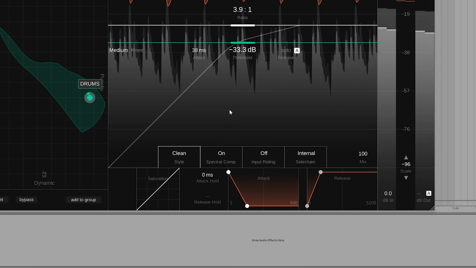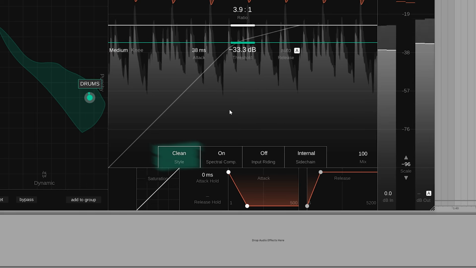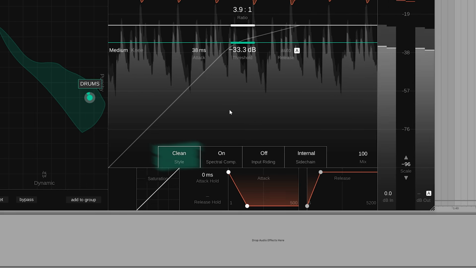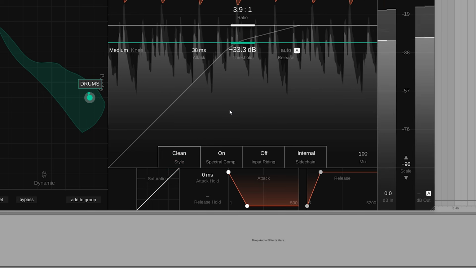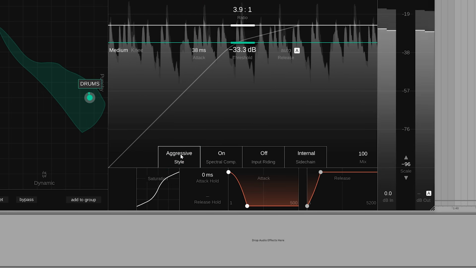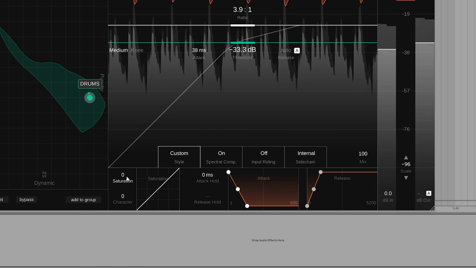And these are all located in the Advanced tabs. First off, the Style tab. 4 compression engines will change saturation behavior and attack and release curves for distinct feel. And I can dive deep with the Custom style, controlling every aspect.